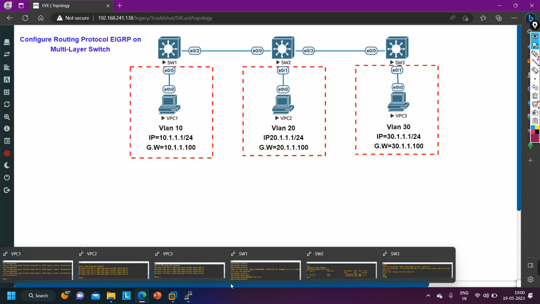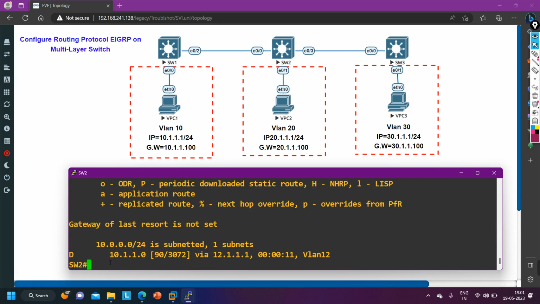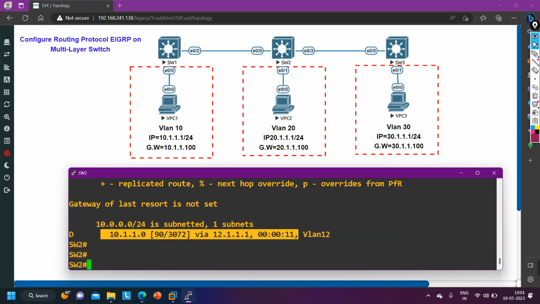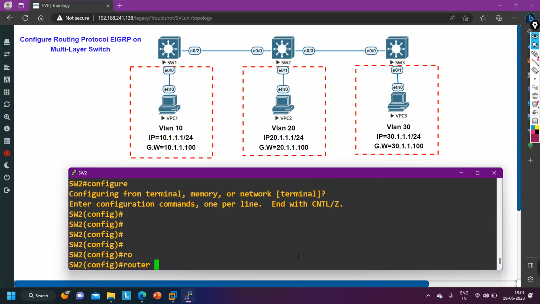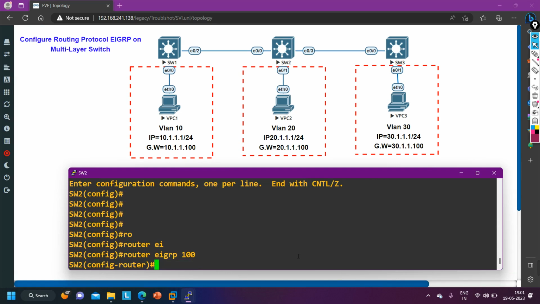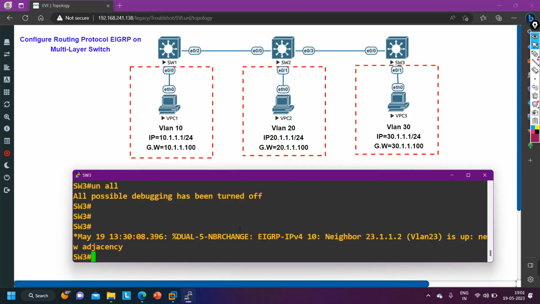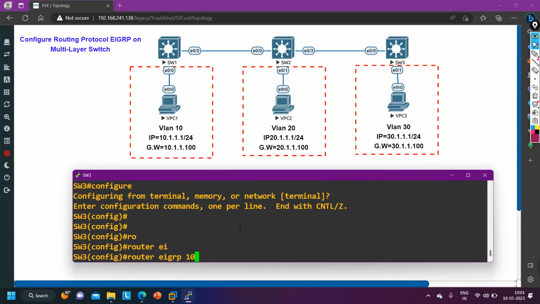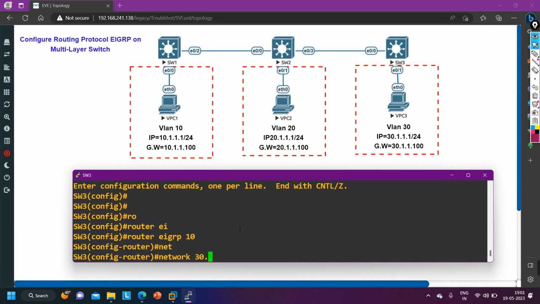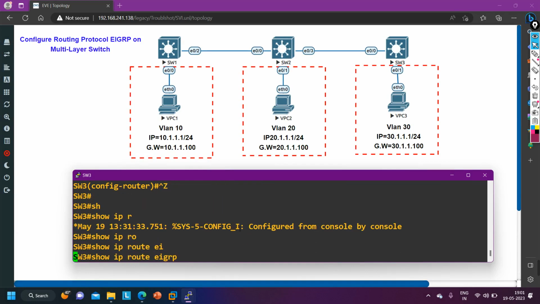So it will include 10 network in their update message. Switch 2 will receive 10 prefixes. So on switch number 2, show IP route EIGRP, you can see it has received the 10 prefix, yes or no. I am going to advertise 20 prefix over here on this switch. So router EIGRP 10 and network is 20.1.1.0, and on switch number 3 I am going to advertise 30 network. Router EIGRP 10 and network 30.1.1.0, and show IP route EIGRP.